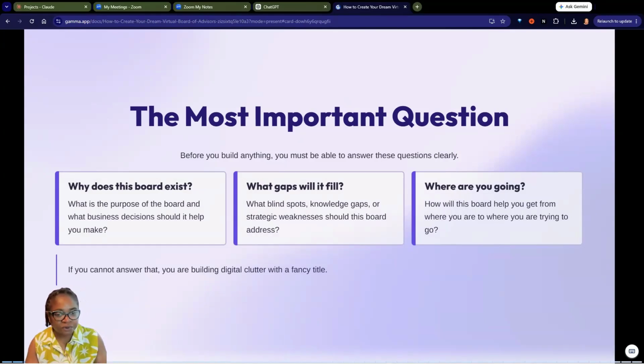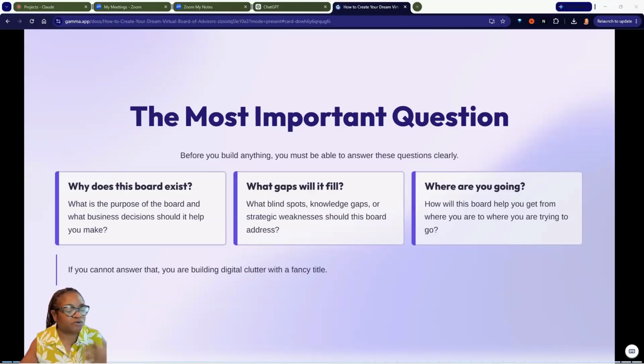They do start with the tool instead of the business need. And you guys know I'm always talking about starting with the business requirement, the business need first. They also start to choose impressive names to put on their board of advisors, and that's not always the best way to do it. You really need to look at roles. So before you build this virtual board of advisors, the first question you have to ask is, why do you even need one? What's the purpose of the board? What decisions is it going to help you make? What gaps is it going to help you fill? And how will this board help you get from where you are now to where you're trying to go?